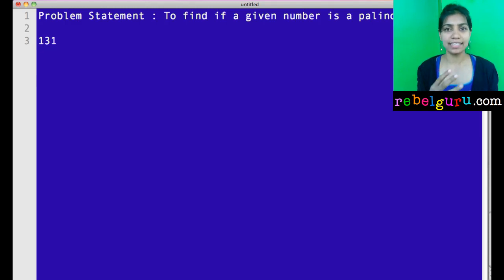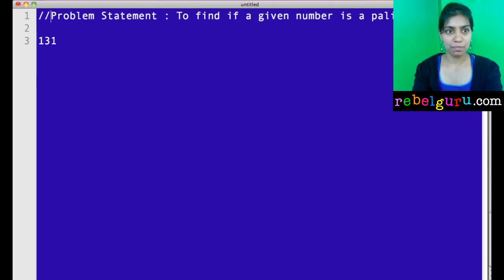Let's actually write the background, the structure of the code where we take input from the user and we do some computation and then reach the point where we can actually use our logic. Alright, so here is a problem statement. Now let me start writing the class. I'm going to call it class PalindromeDemo.